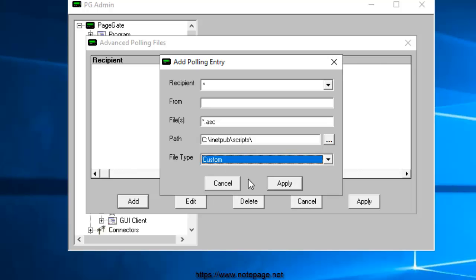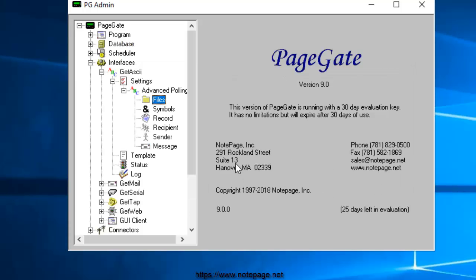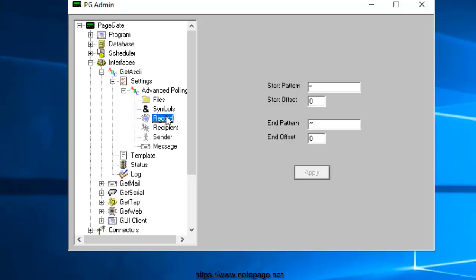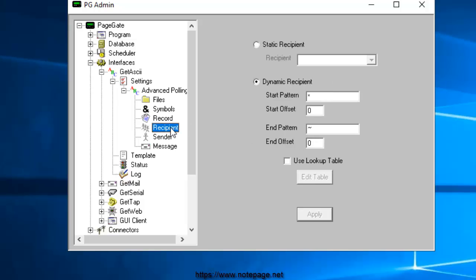Note: if you will be implementing a filtering system, you will do so at this point. For more information, please see PageGate's filter script documentation. Next, we want to go to the Record section here under Advanced Polling. Set the start pattern to an asterisk, the start offset to 0, the end pattern to a tilde, and the end offset to 0. What we're effectively doing is telling PageGate that everything in the received record is relevant data to be processed. Click Apply, then go to the Recipient section under Advanced Polling.